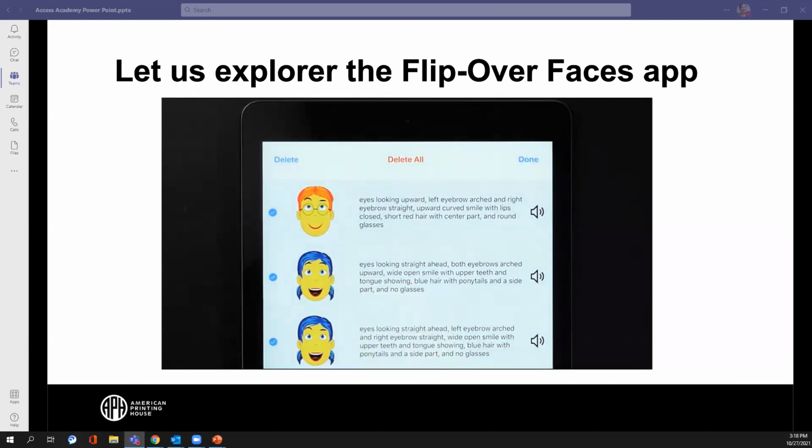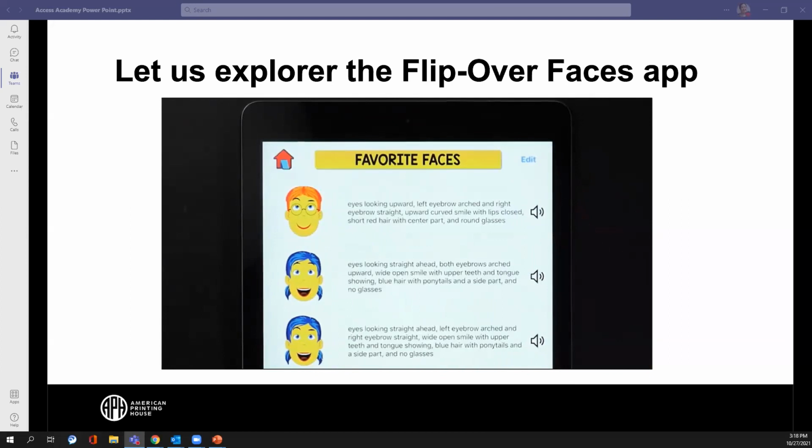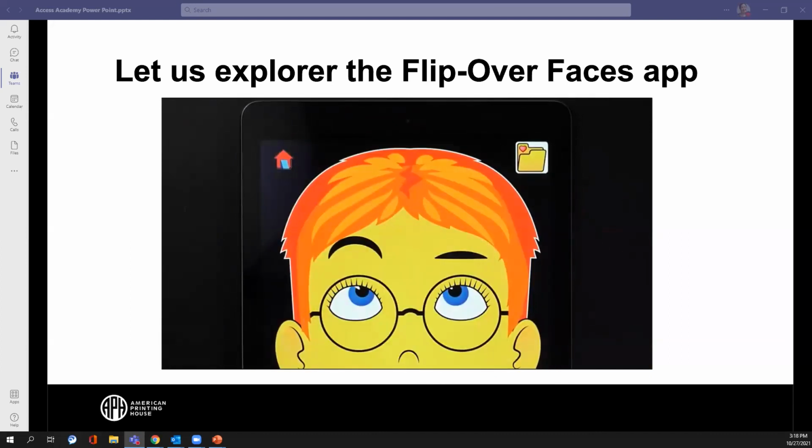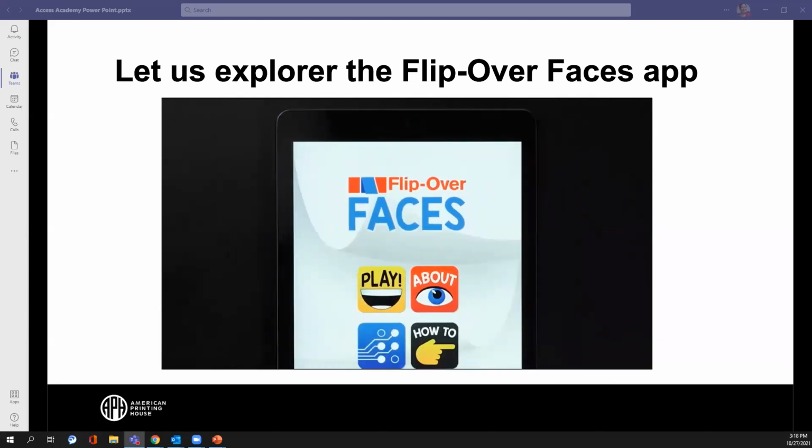To delete all faces from the gallery, tap Delete All at the top of the screen. You will be asked to confirm deletion. Tap Done in the upper right corner of the screen to return to the gallery. Tap the Home button in the top left corner of the screen to return to the Play page. Tap the Home button again to return to the Home page.